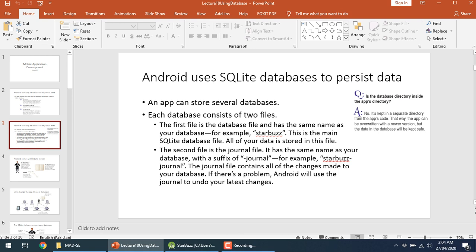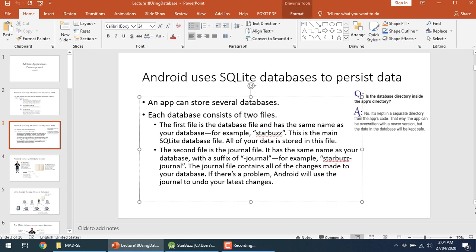Whenever you create a database inside an Android application, it will create two files for you. The first one is the database file, and the second one has the suffix journal, your application name and suffix journal. You can see over here, it's Starbuzz and journal. Why do we have two kinds of files? The first one is for the database, where we have to save our data. The second one, Starbuzz journal, is the file where, if there exists any problem, the journal will undo your latest changes and you will go back to your previous work. For example, if some problem arises due to an update of the database, or you have made some wrong changes to the database, then with the help of this database journal, you can undo your changes.